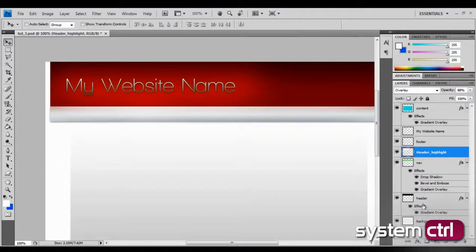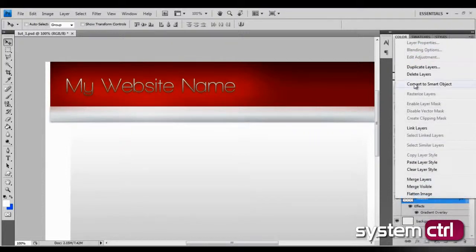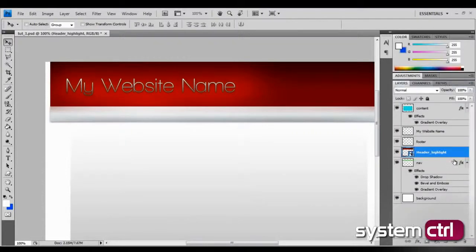We're going to merge it with the header. So we're going to just click on the header while holding Control on your keyboard. This makes it so you select both of them at one time. Since they're both highlighted now, we just right click and click convert to smart object. Now it's a smart object, so what we're going to do is convert it and rasterize the layer.